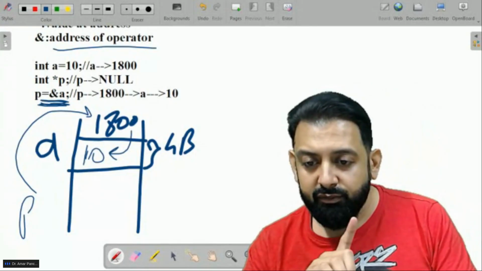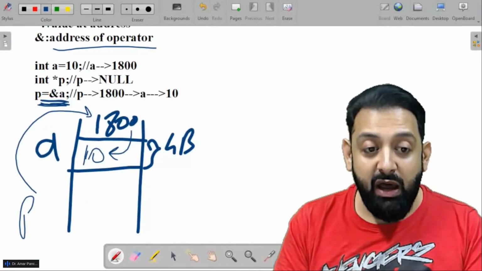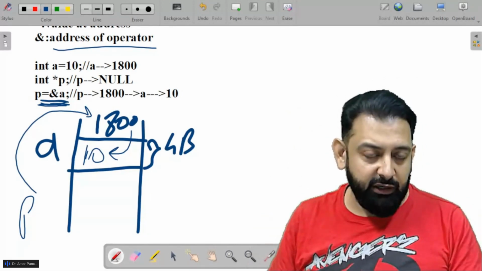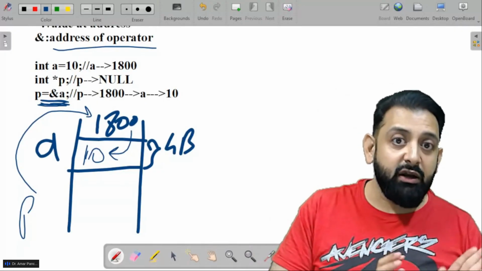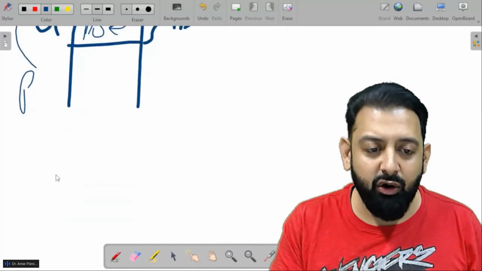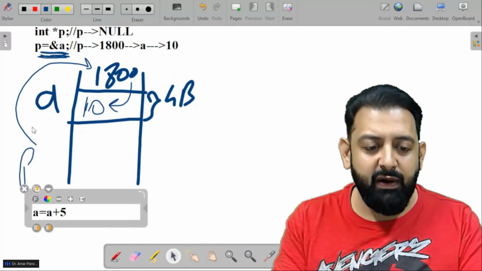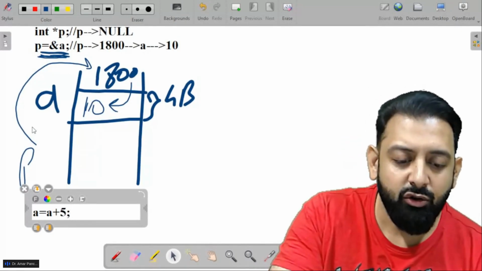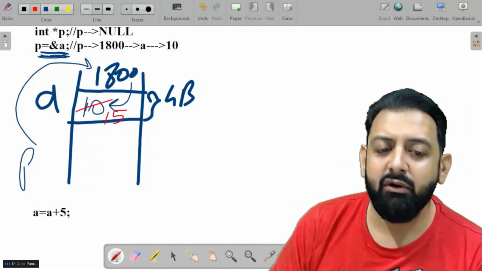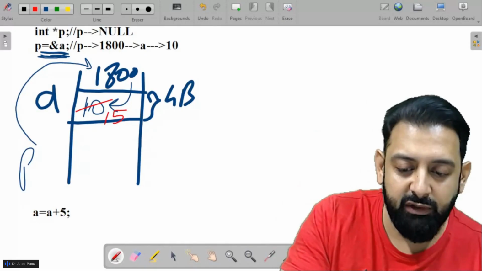Okay. Perfect. So now what, Amar? Now the fun part. One is a, which is directly referring to the data. Second is p, referring via the address of the data. Amar, what is important? What will happen with this? It's fun. So if I say a is equal to a plus 5, now what happens? We have direct access to a, making it 15. Perfect. 10 plus 5, 15. So the fun also remains.